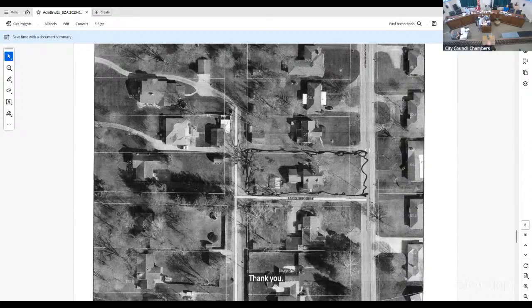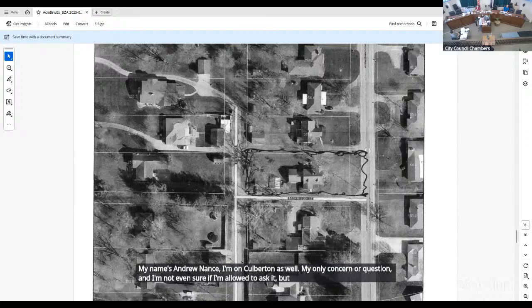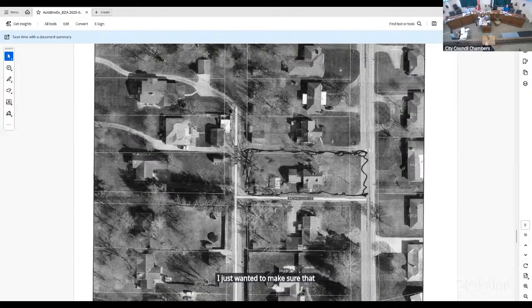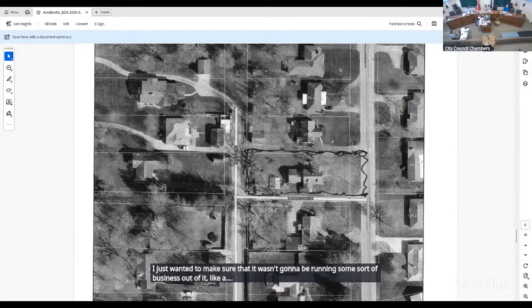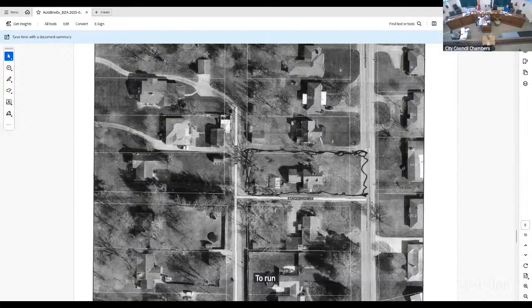My name's Andrew Nance. I'm on Culbertson as well. My only concern or question, and I'm not even sure if I'm allowed to ask it, is that when I saw how big the structure was going to be, I wanted to make sure it wasn't going to be running some sort of business out of it, like a mechanic shop or something where vehicles are coming and going. I just wanted to know if it was for personal use or if there was a plan to run something out of it. That was my main concern as well. Alrighty, thank you.